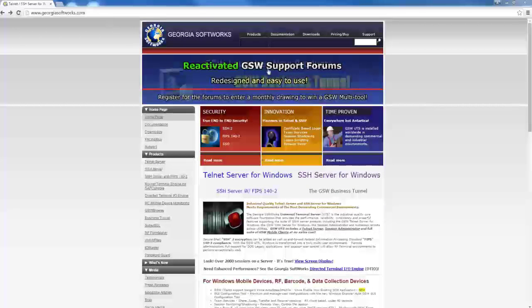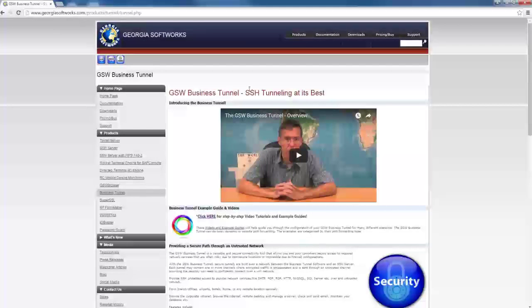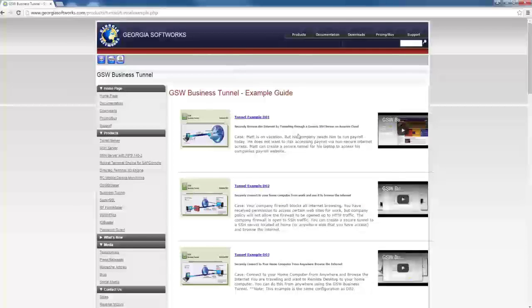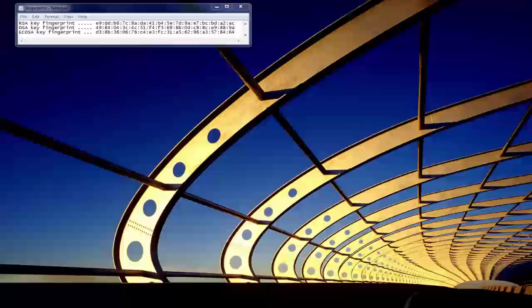Let's see a host fingerprint in use. We will configure the host fingerprint for our example video D01. Each example video presents a specific security issue that is easily solved using the Georgia SoftWorks Business Tunnel. We have obtained our host fingerprints from our SSH server administrator. Now we will add them to the tunnel configuration to increase the security of our connection process to the SSH server.